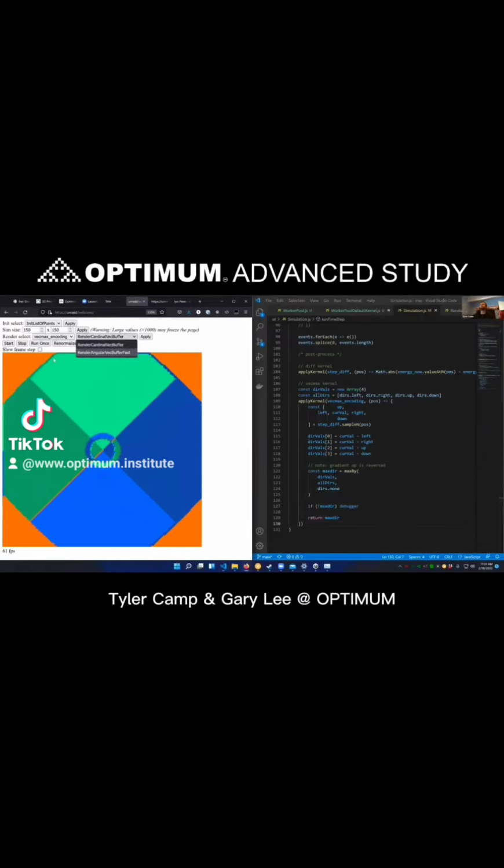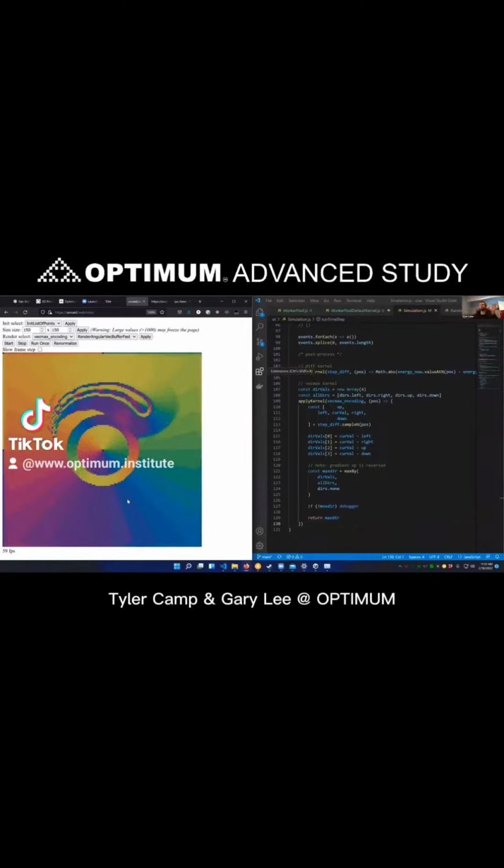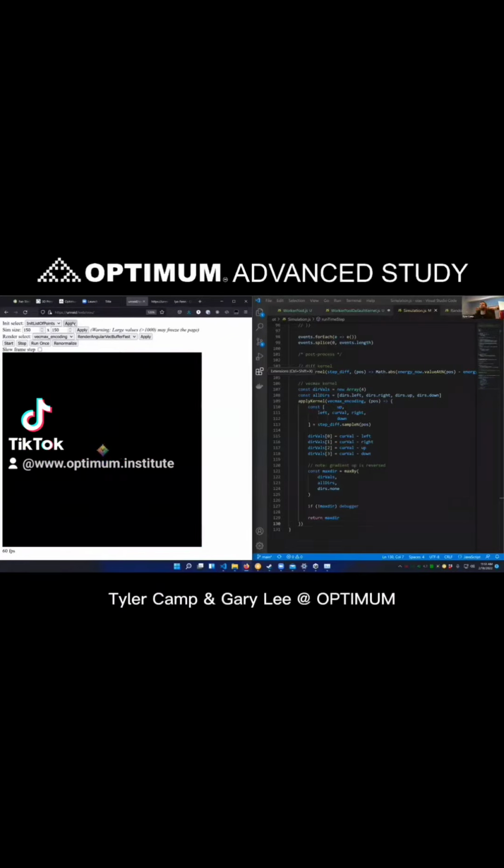Another little convenient, nice looking thing that I did, I also added this. So rather than snapping to the cardinal directions, it's a more continuous thing, which looks kind of interesting.